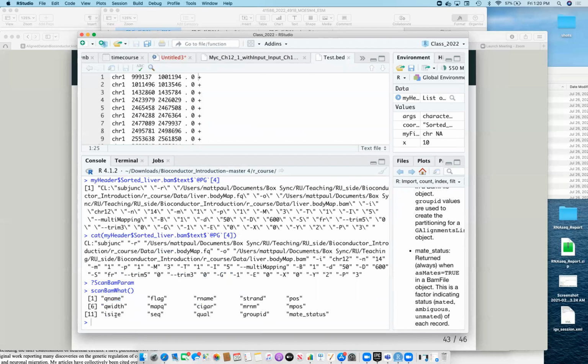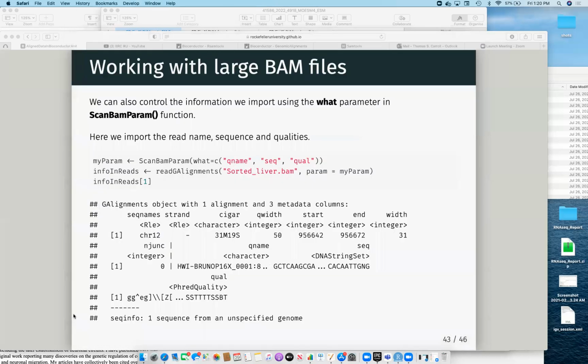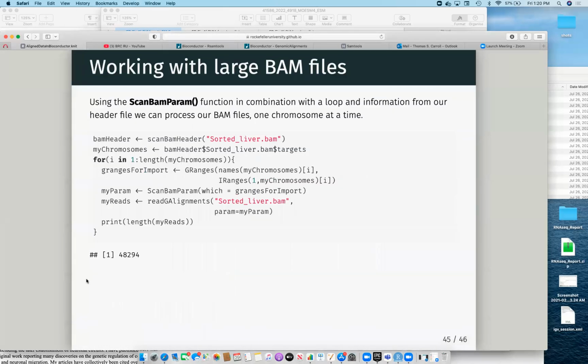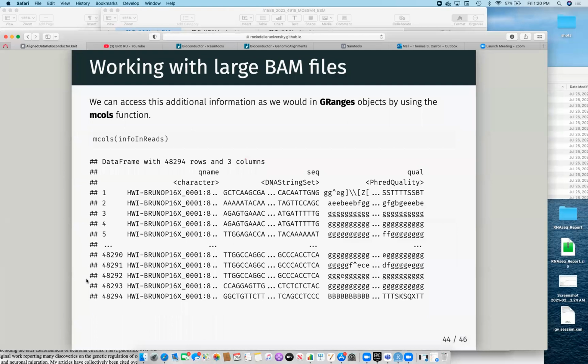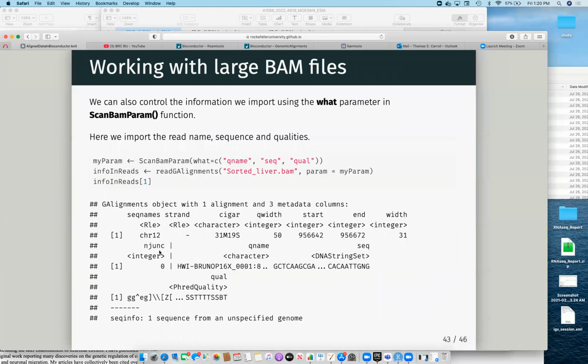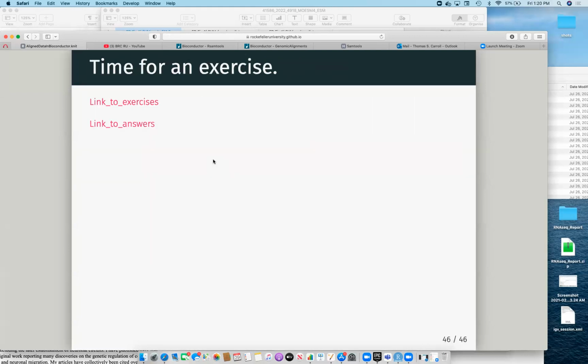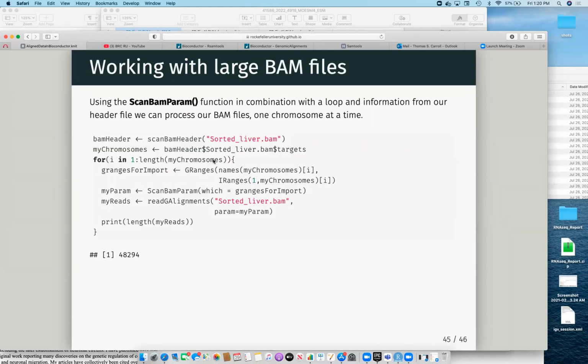So again, really useful. isize we're definitely going to get. mapq we'll use for filtering later. Cool. Group ID often relates to a sample ID. So we can really import much more than we do, but by default, we're not going to get much. It's just going to be these basics of the alignment, but we can control that with ScanBamParam, specifying additional ones.